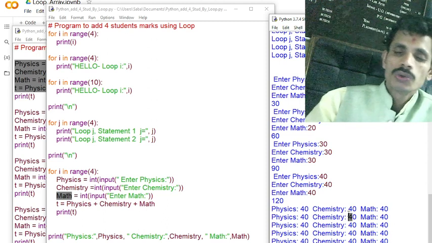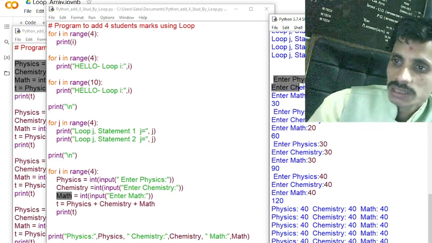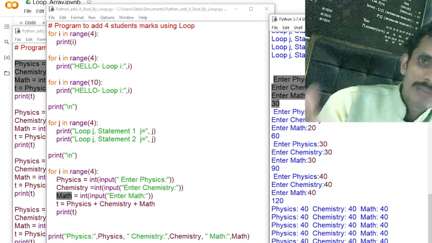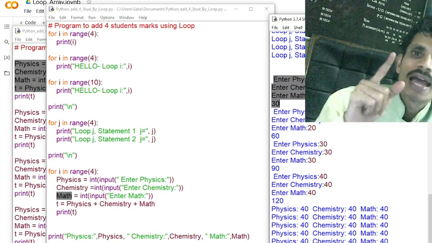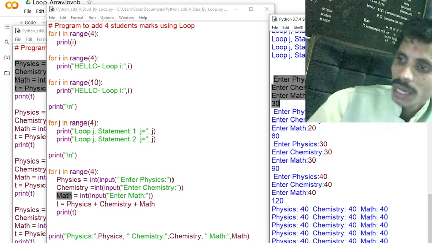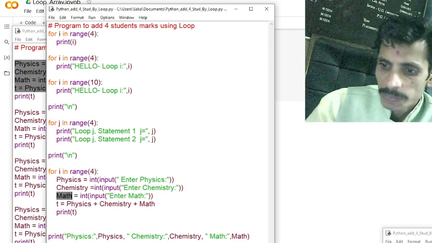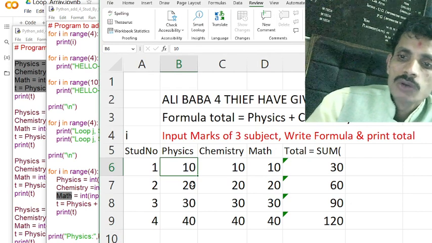So my question to you: if I want to recall these marks, physics 10, chemistry 10, math 10, how can I do it? Again I repeat the question. If I want to recall the marks of physics, chemistry, mathematics, what should I do? I use an array. Clear? Try to understand this in the proper way. If we do not use an array, the value gets overwritten.